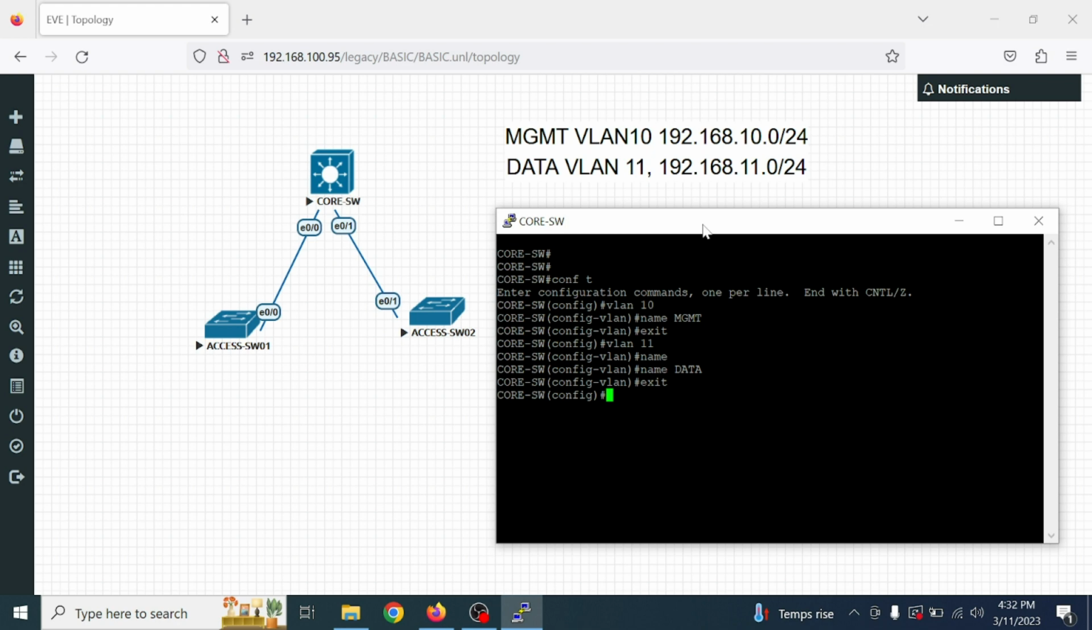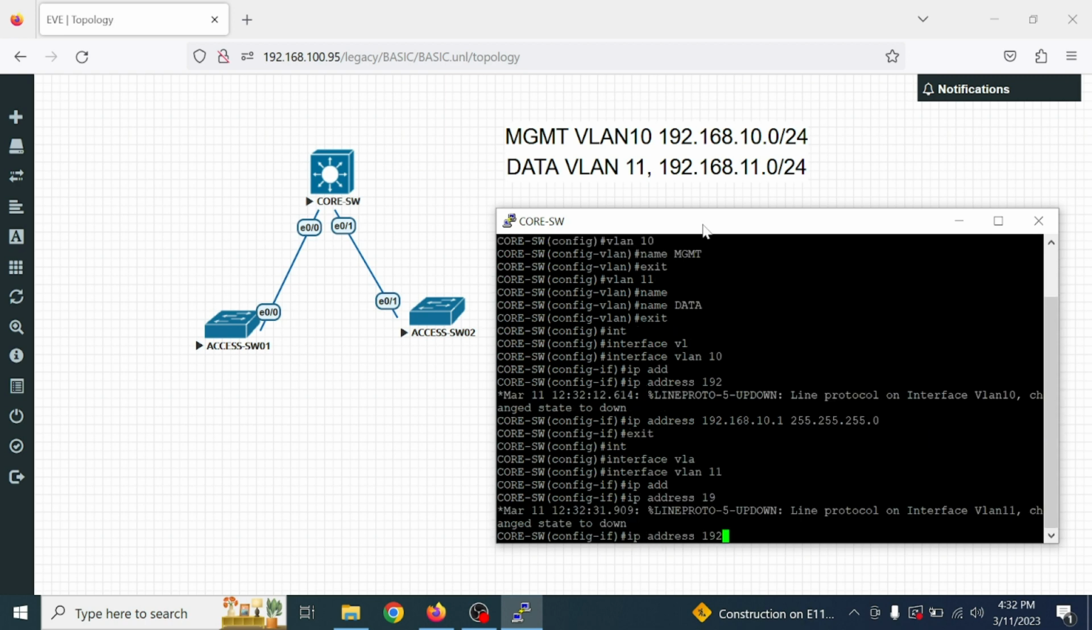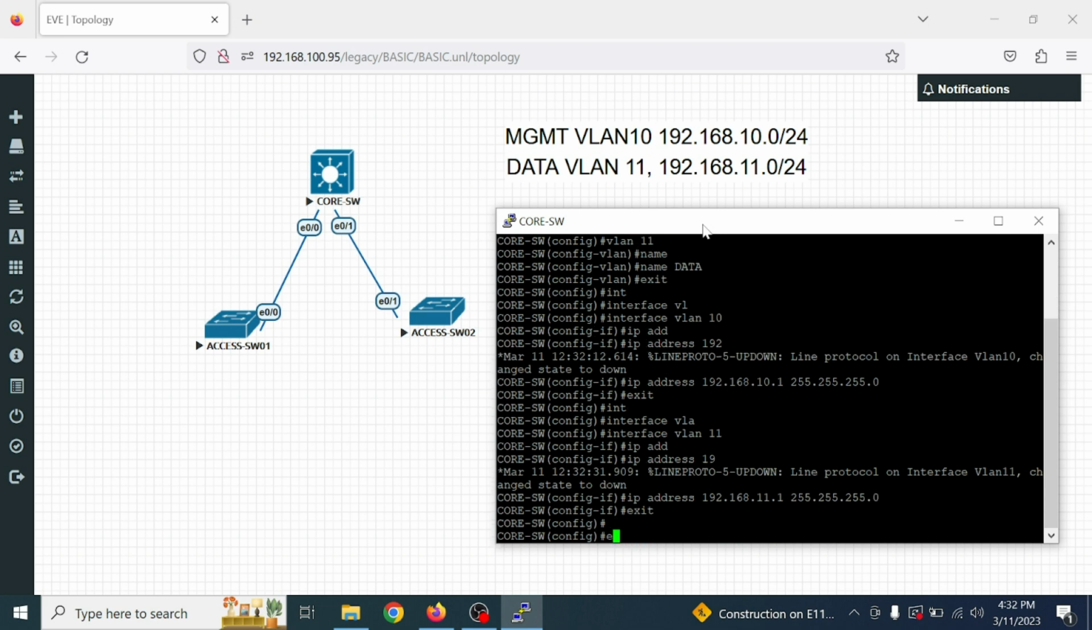Once you configure the VLANs, now we have to assign an IP address to those VLANs, right? So for that we type interface VLAN 10 and ip address 192.168.10.1 255.255.255.0. As you can see, I have used the subnet 192.168.10.0/24. Similarly, for VLAN 11, interface VLAN 11, I'm going to assign the IP address 192.168.11.1 255.255.255.0.